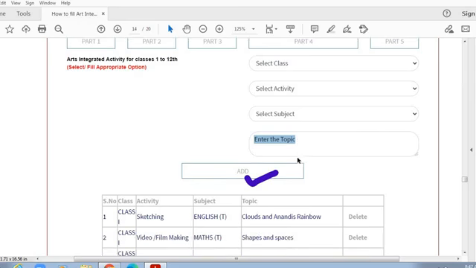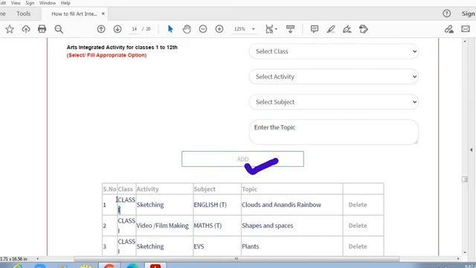So here I can give you one example. This is grade 1. I have selected grade 1 from this drop down menu. So the activity selected from the drop down menu is sketching. So this activity is conducted for English, and the topic for which I am conducting this activity is clouds and Anandi's rainbow. So this is one lesson from the English textbook. So I want to integrate the sketching activity for this lesson, clouds and Anandi's rainbow, and for English subject.